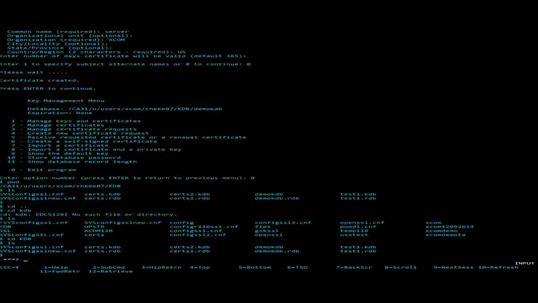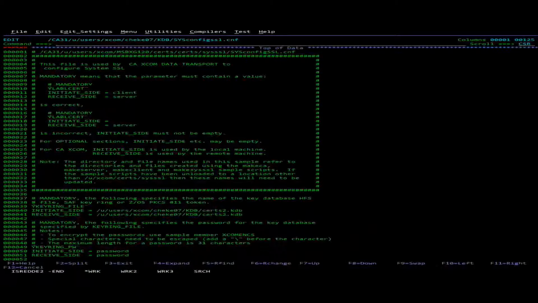Okay, now we just want to browse. During the XCOM install, you specified a USS directory for sample files to be created in. And we're going to look for the file sysconfig.ssl.cnf, and we're going to edit that file. This file is just the sample file that has set up for the key database and things like that. So we're going to go through, and the first thing we'll change is the keyring file. We're going to change the initiate side and the receive side to be the database that we just set up.